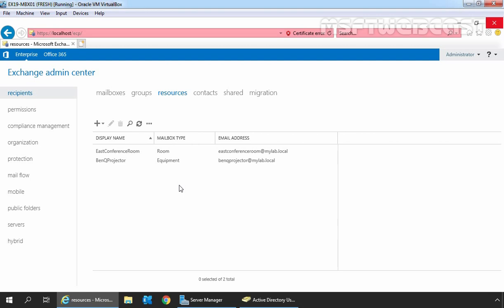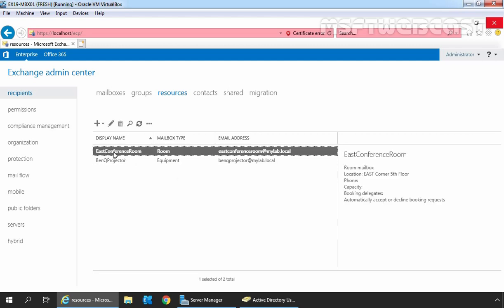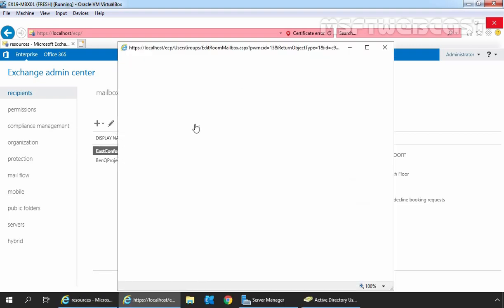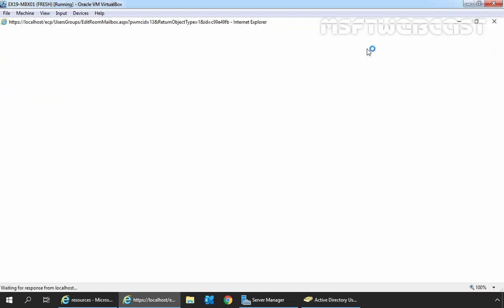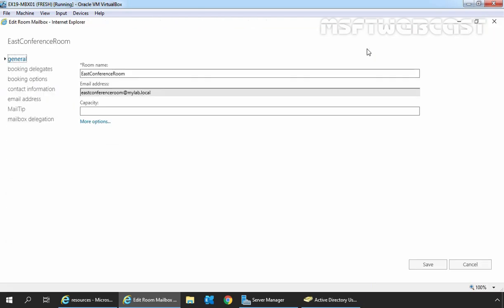On the Resources tab, click on the room mailbox that you want to change the properties for and then click on the Edit button. In our case, we want to modify the properties of our room mailbox named East Conference Room. So let's select it and then click on this Edit icon. Let's maximize the console. On the Room Mailbox Properties page, first is General.